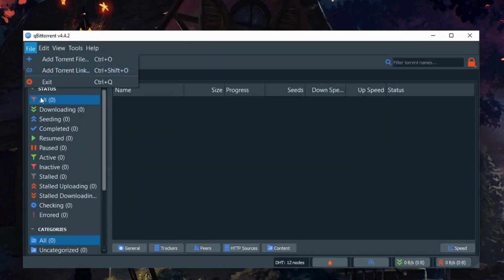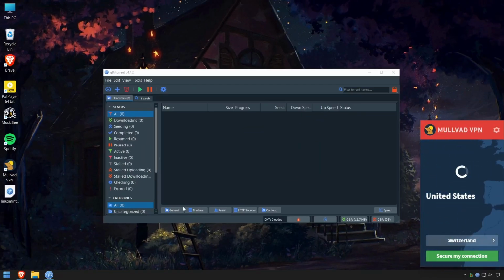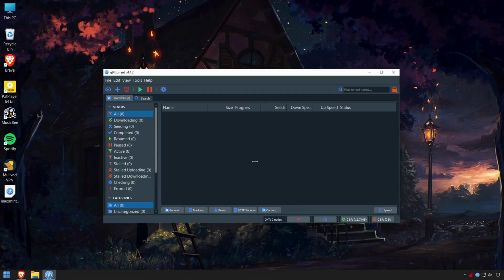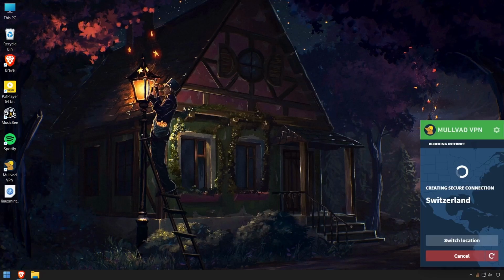Then I'll restart qBittorrent, and just to show you, I'll go ahead and disconnect from my VPN. I'll bring in this Linux Mint torrent here, and notice how it's stalled. Nothing's happening because we're disconnected from our VPN. Let's go ahead and close this, and we will reconnect to our VPN here.